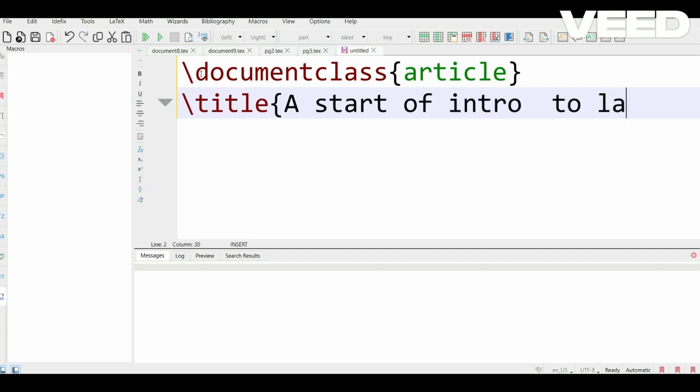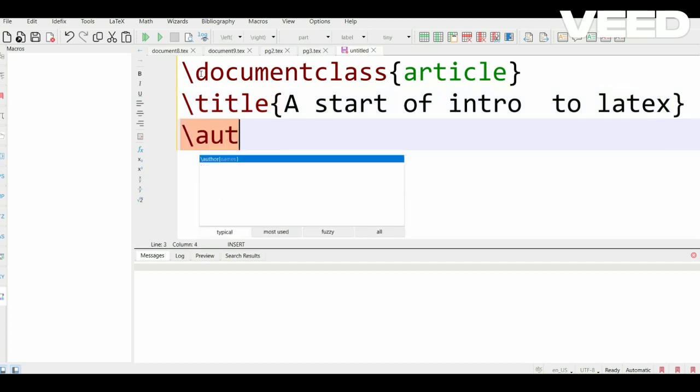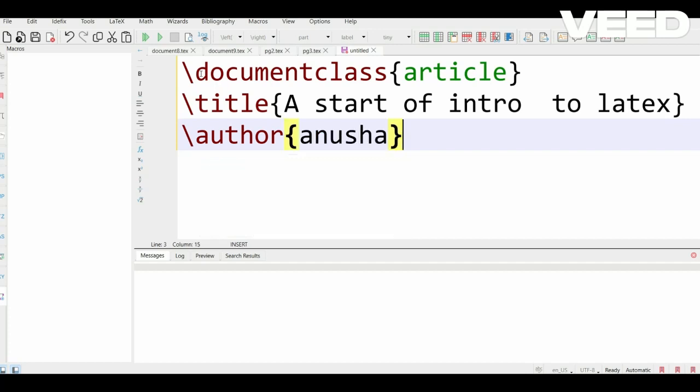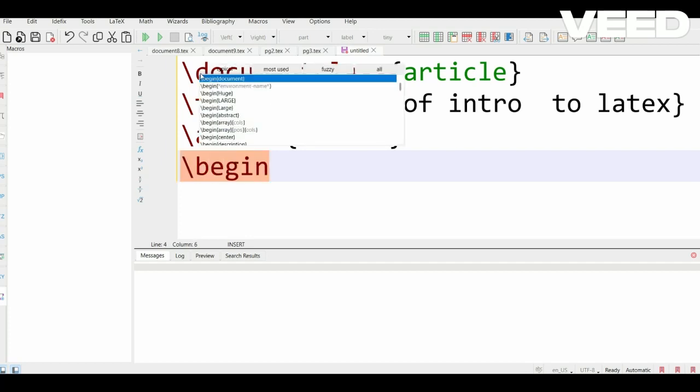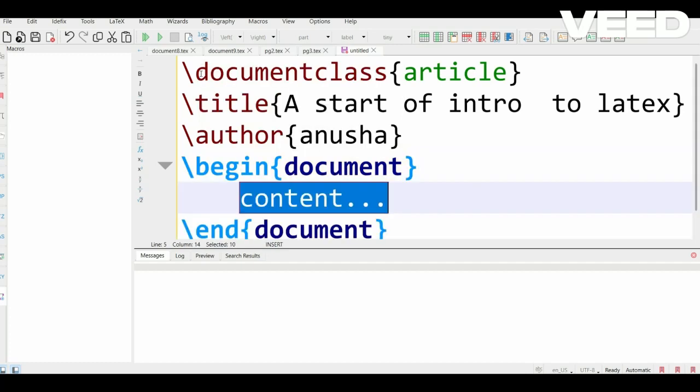Followed by which, let's specify the title. Here I want to give the title as "start of intro to LaTeX". As I already told in my previous video, the title is specified using the backslash keyword title, followed by which the title is written inside the flower brace. Then I'm specifying the author name here. The author name is specified using the backslash keyword author, followed by the author name inside the flower brace.